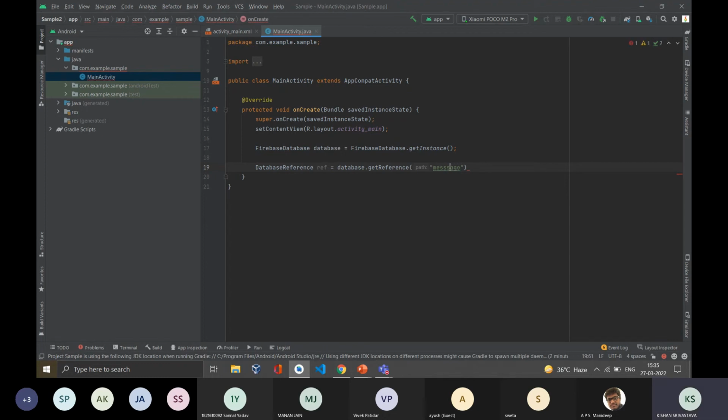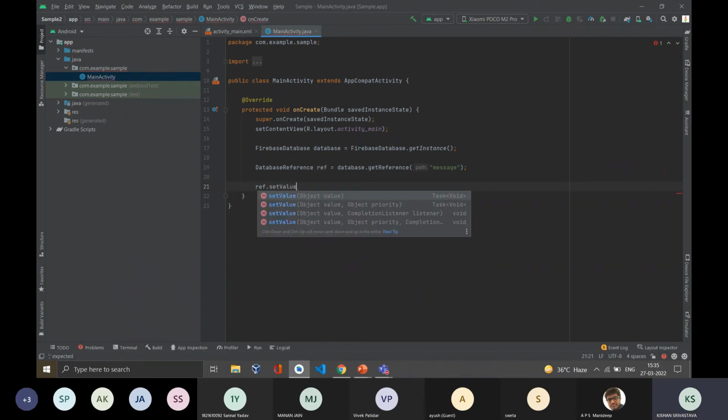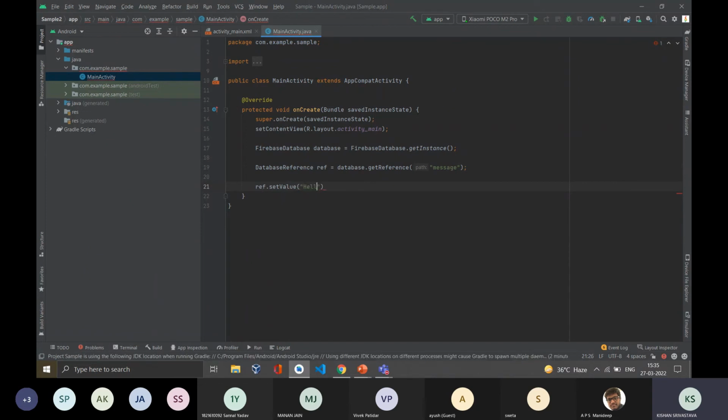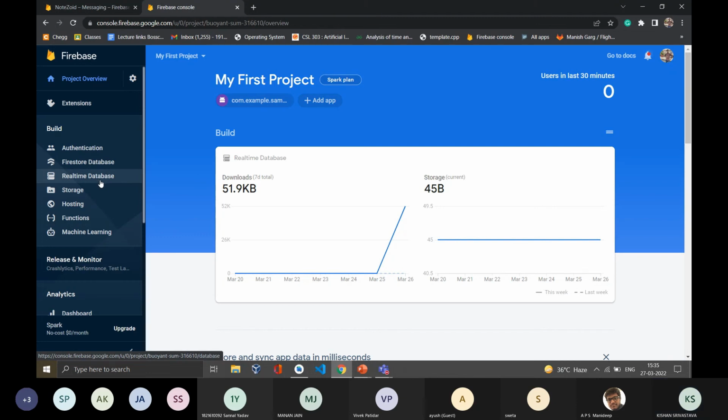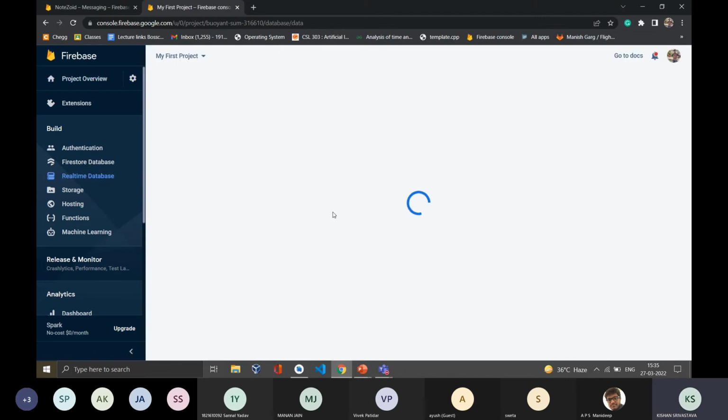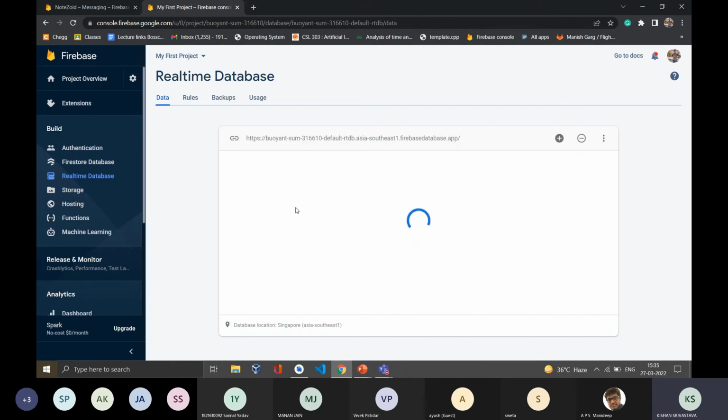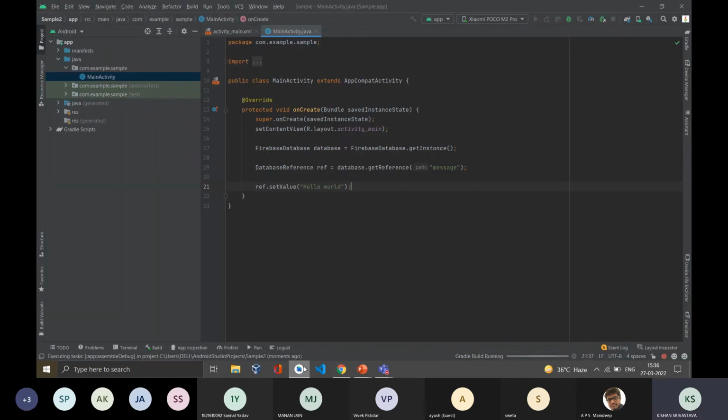And you specify the path where you want to add the data, and if that particular path is not present, it will create the path and then add the data correspondingly. So in the message path, I'm adding a value hello world. I'll be installing the application on my phone, and you'll see the updated data in the real-time database as soon as the application launches. It will take some time, I guess.